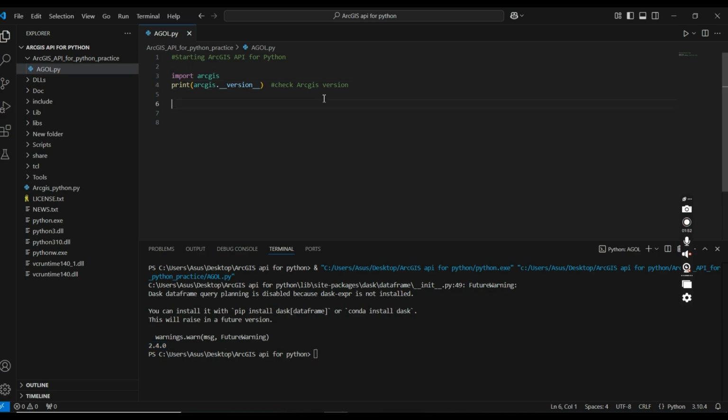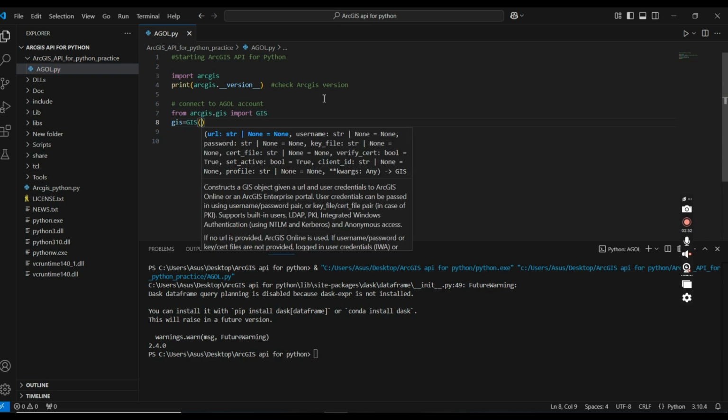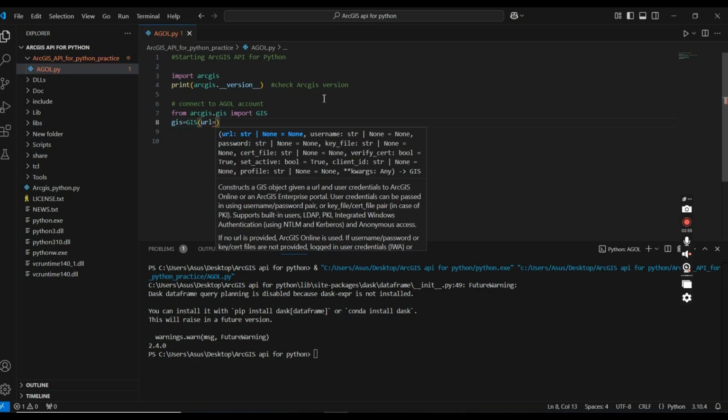Now let's connect to my ArcGIS Online account. From arcgis.gis import GIS. Provide my ArcGIS Online account URL and credentials.